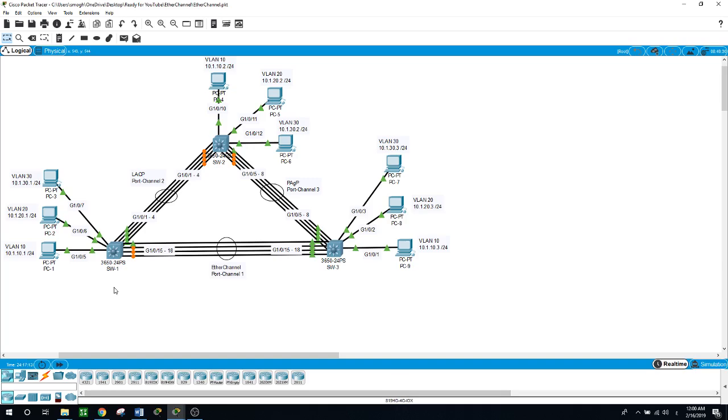Now, I did not configure anything on this network except that I have the switches connected: switch 1, switch 2, switch 3, and I have the PCs. I marked by each PC the VLAN it's supposed to be in: VLAN 30, 20, and 10. I will start configuring Link Aggregation Control Protocol, then Port Aggregation Protocol, and then EtherChannel, which we will configure manually.